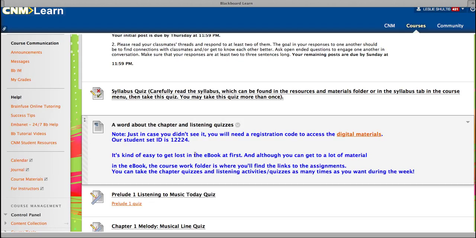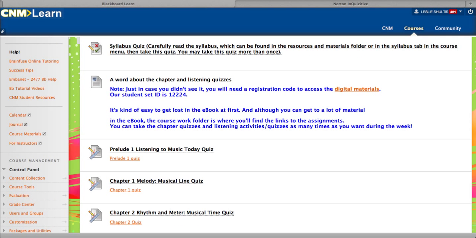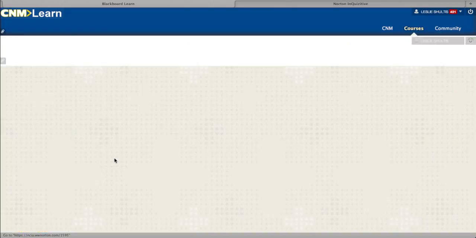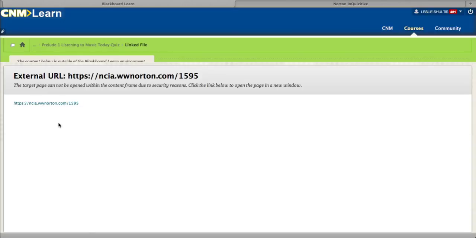And although you can get to a lot of the material by going directly to the ebook, just remember that you need to come back to this coursework folder because this is where you're going to want to submit the work. Okay, let's take a look at this first quiz here. I'm going to click on the highlighted, the orange Prelude 1 quiz, and it'll take me to this link.